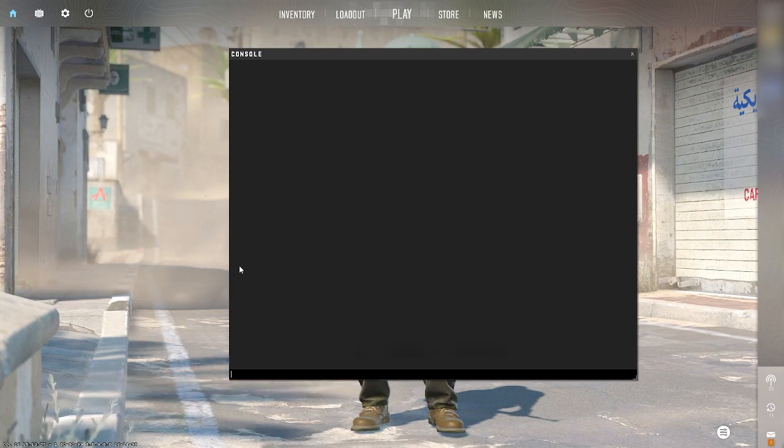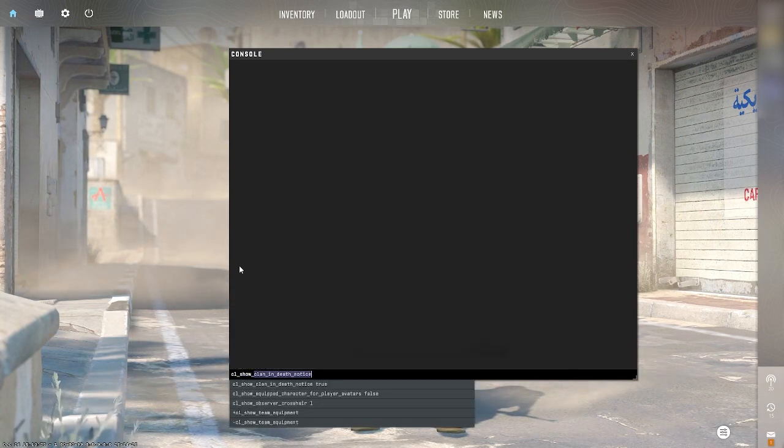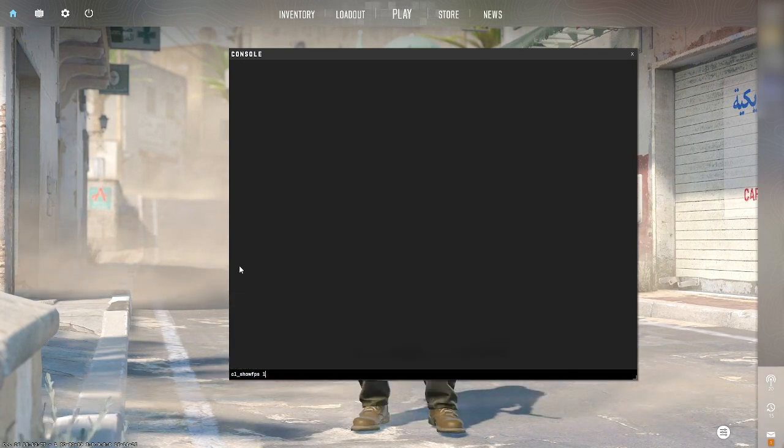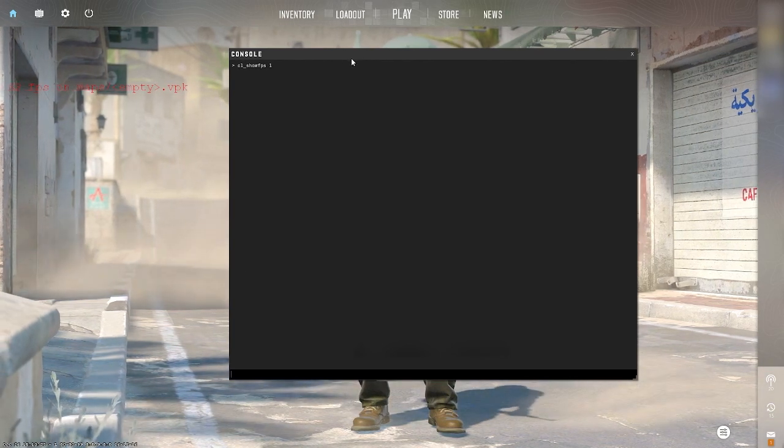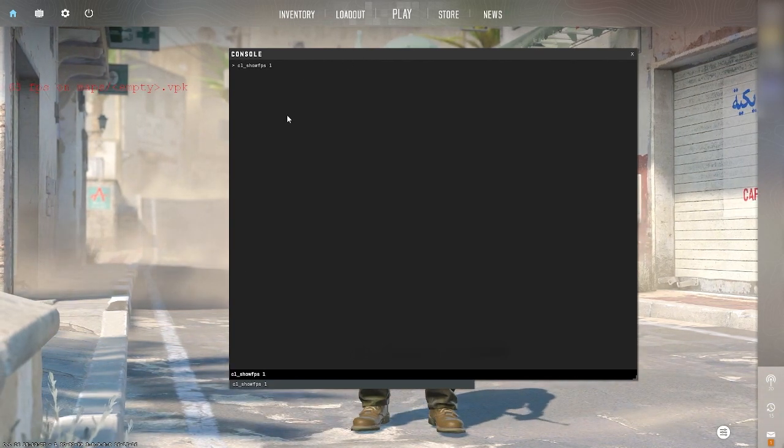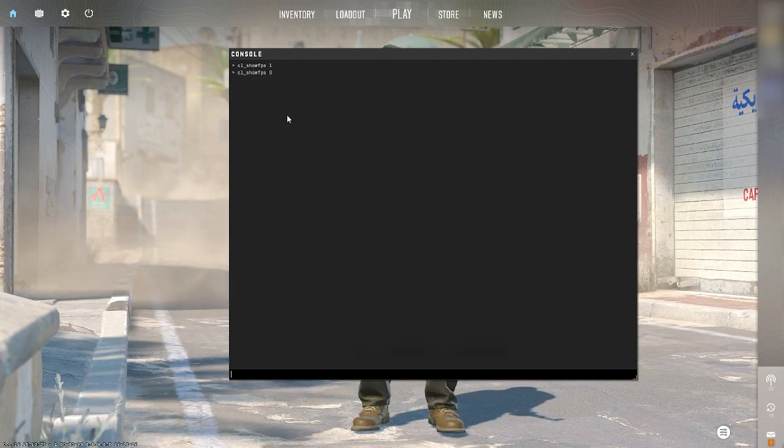That's it. Now just press the button you've set to open it. And you can put any command, for example, I will show my FPS. And press the same button to close it.